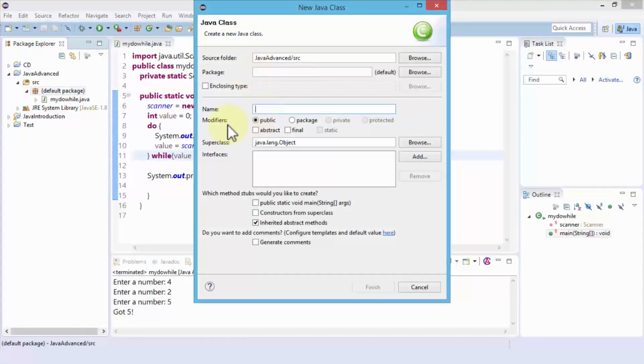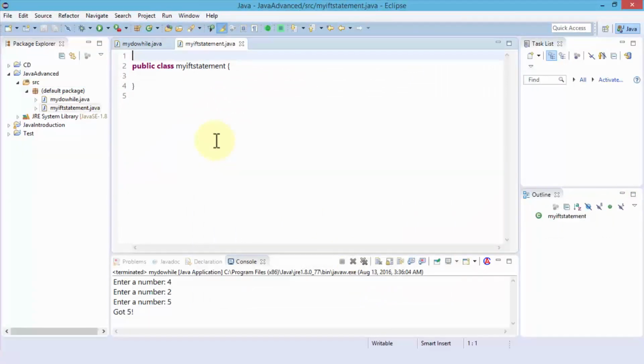I'm going to call this MyIfStatement. Click finish. And it creates a public class called MyIfStatement. So let's begin. Let's go ahead and do our keyword: public static void main, String, and our command line arguments. Open the curly braces. Perfect. Let's fix up the spelling.